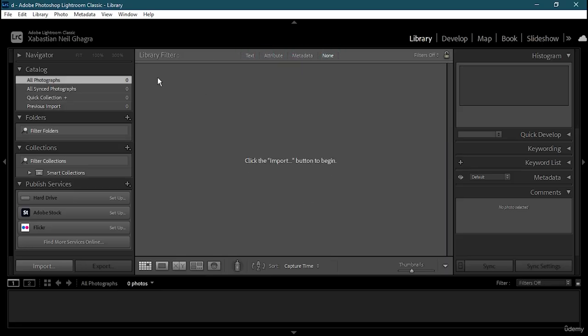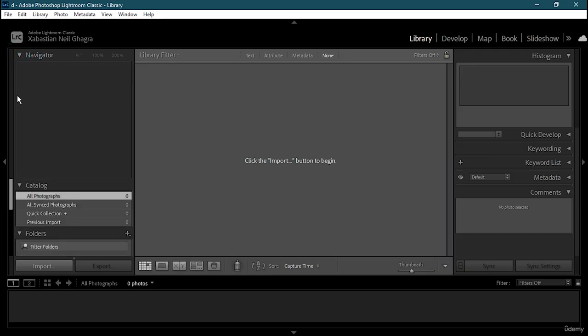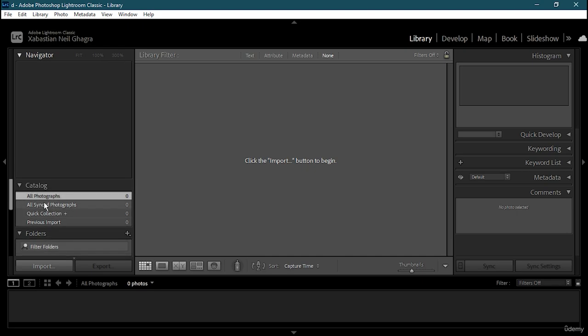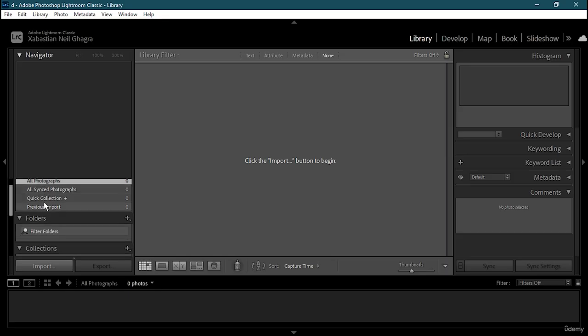So all the photos are going to appear over here, so you can get a preview. Then at the left we have the navigator. You can select this or open this up to open up photos. If you have a specific type of photo here, all the other photos are going to appear over here, so you can select them, and you can also fit them from 100% to 300%. Then we have the catalog. All the photos, subfolders or folders are going to appear over here. Then you can select the photos.